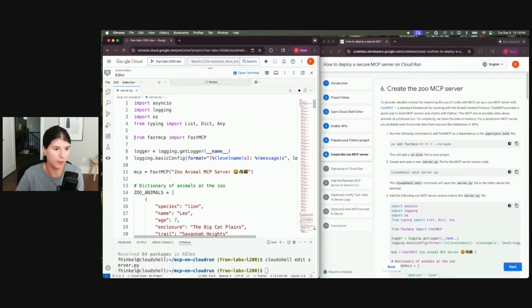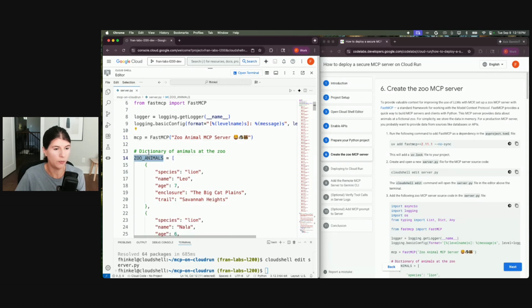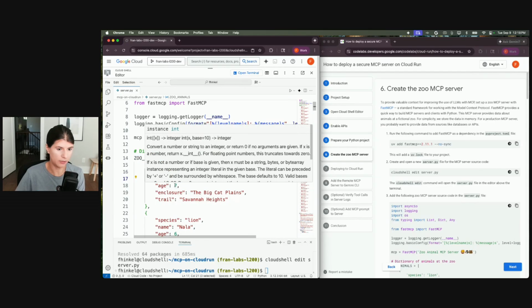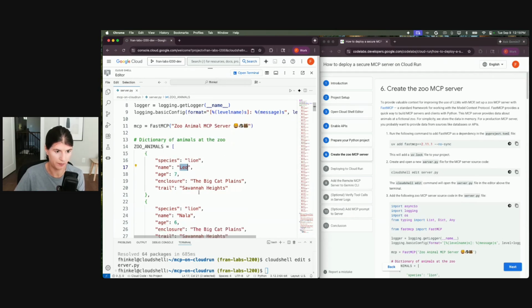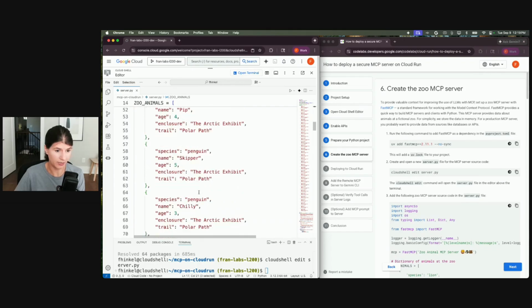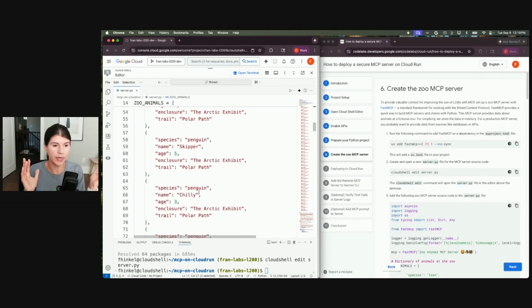So what do we have here? Well, import FastMCP because that's the package we're using. And we're creating a new MCP server here, the zoo animal MCP server. And then we have a long dictionary of animals at the zoo. So for example, species lion, we have a lion named Leo. He's 7 years old. He's in the Big Cat Plains on the trail Savannah Heights. So this goes on and on like this. So this is all the proprietary data that our fictional zoo has.